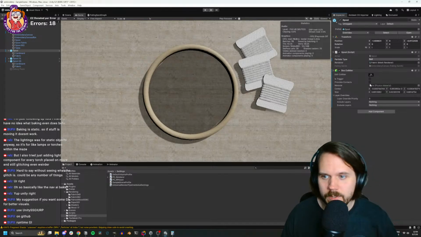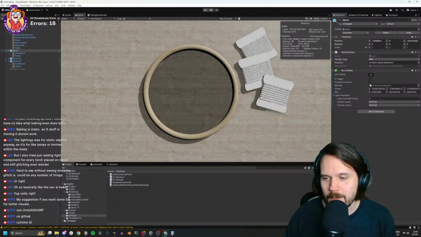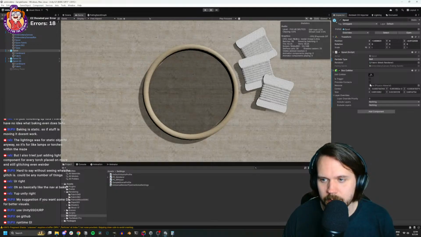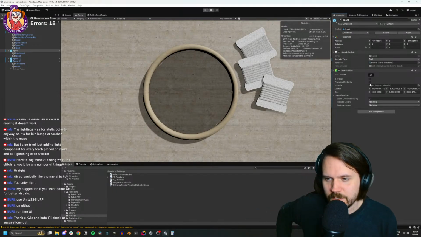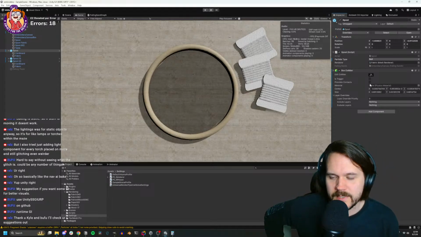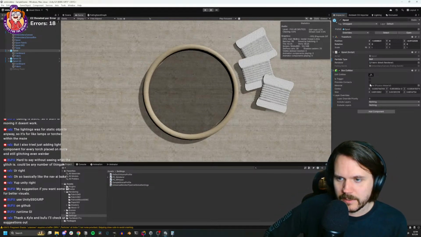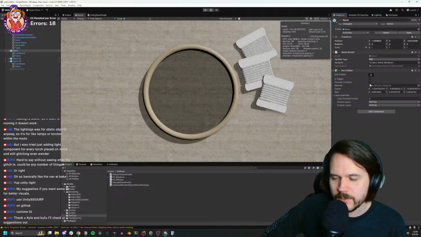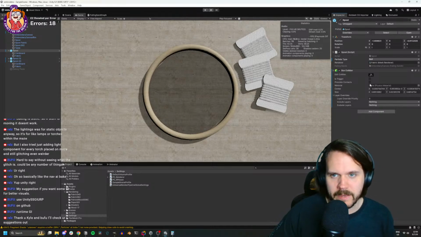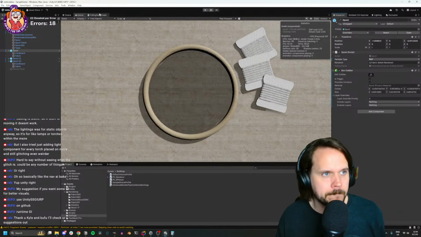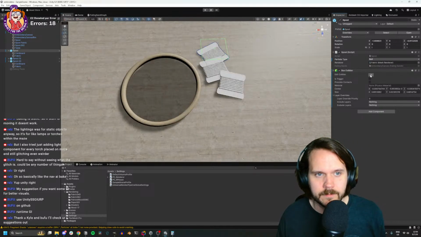My suggestion, if you want some GI for better visuals, use Unity SSGI URP on GitHub. I'm actually using that in my main project at the moment. It is great. One thing I will say, it does definitely have an overhead, so you'll need to downscale. It has settings to tune it, but depending on the target platform, it might be a bit heavy for you. But it does look nice, and it is a big improvement.